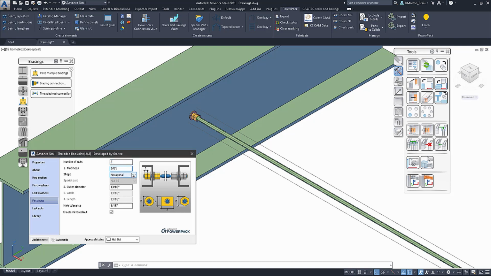What is the thickness of those nuts? Again, the type. So if you wanted it round, rectangular, hexagonal, or a special part. And again, you have different options in here for special part nut, which is also controlled from the special part manager. Then you have your outer diameter and your hole tolerance, and these will change based on the type of shape you select. If you go to last nut, you have the same options again, and you have also same as first.